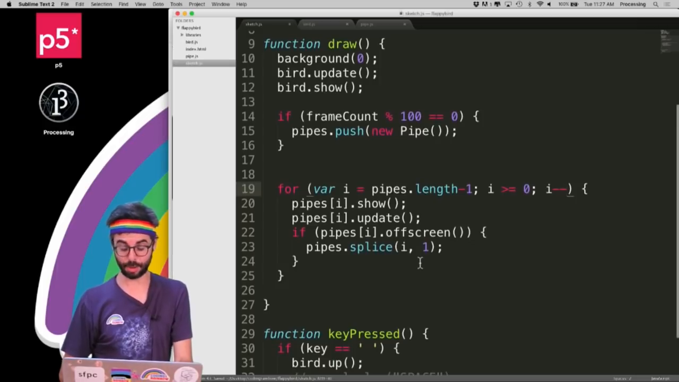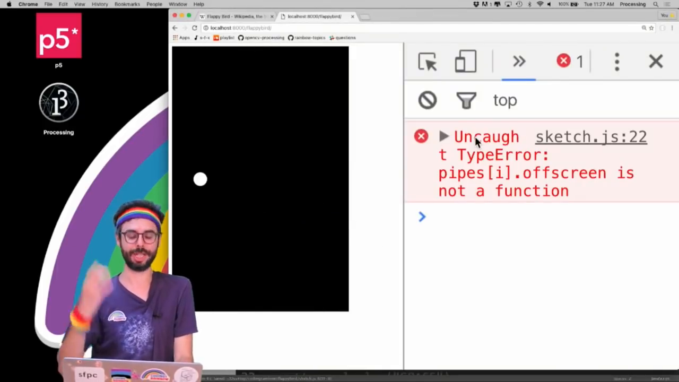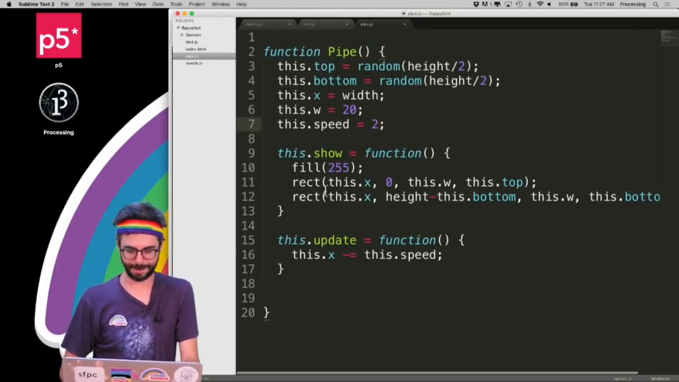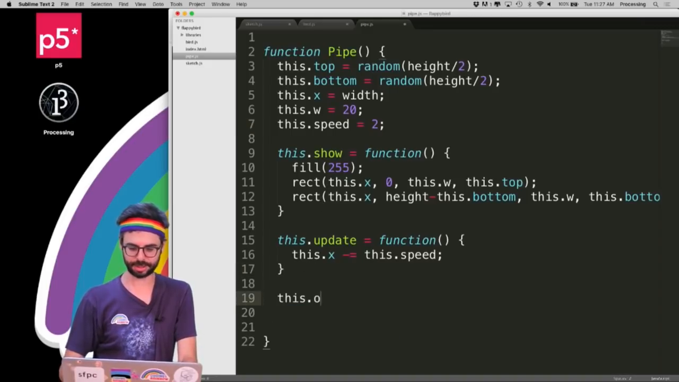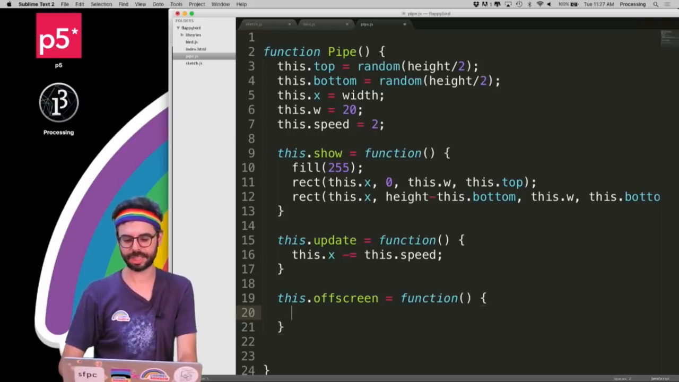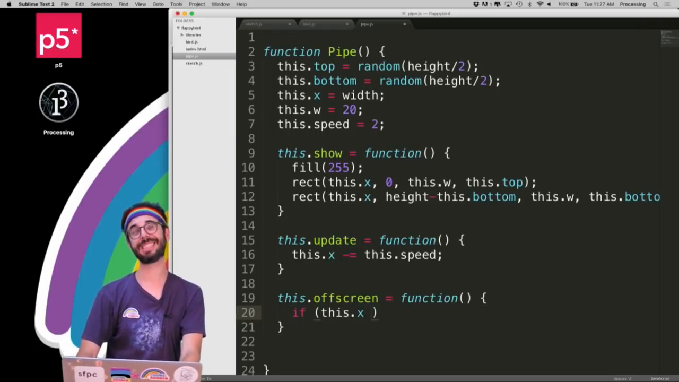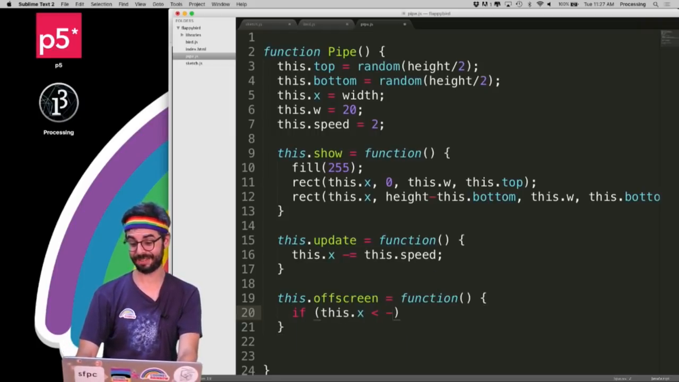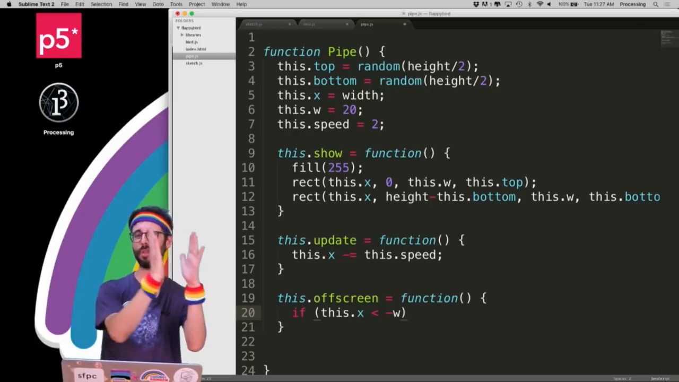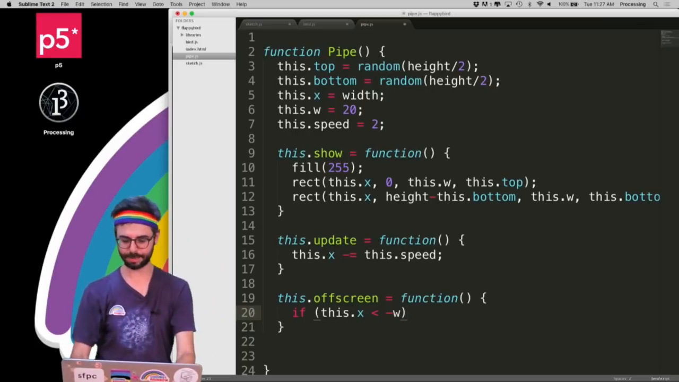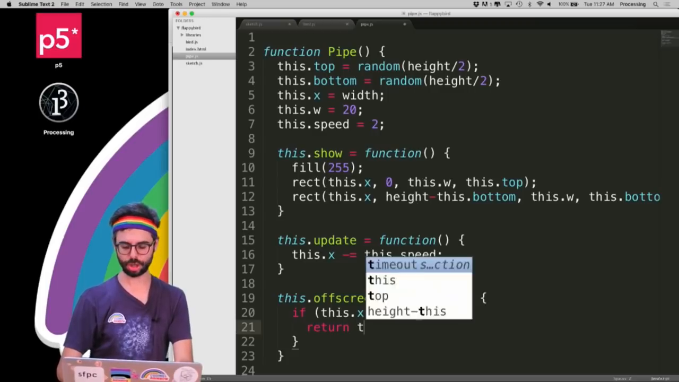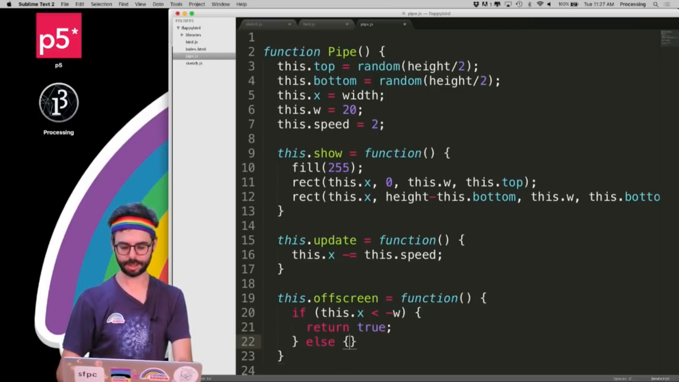And then if I run this, right, no function named offScreen, so I have to go into the pipe and write a function called this.offScreen, and this is very simple. I can just say if this.x is less than negative w, right? Because I want it to be all the way off, so its width has to be all the way off. Return true, else return false.